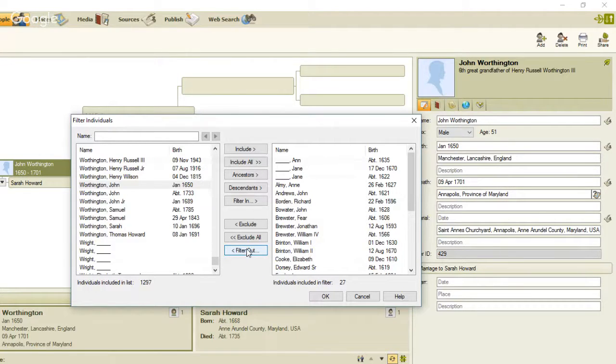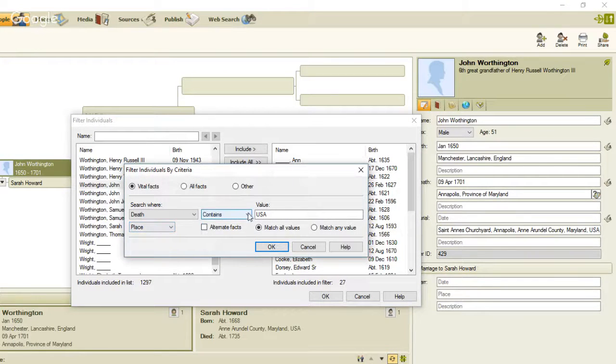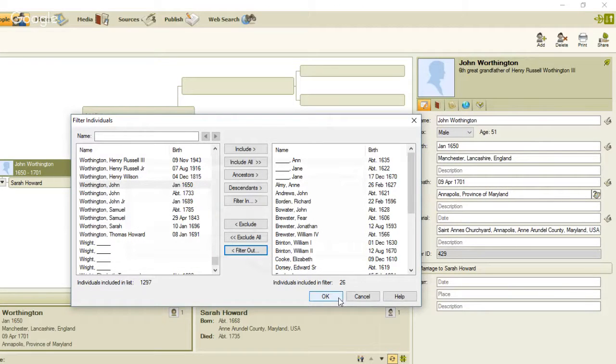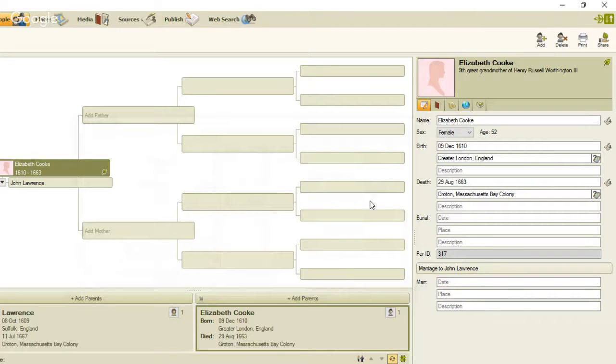What if I don't know where they died? I'm going to filter out place, and is blank. So anybody whose death place I don't know, I'm going to exclude, and I click OK, and I'm now down to 26 people. These are the 26 people who were born in England and whose death place is the Colony. So there you go. Elizabeth was born in Greater London, England, and she died in Groton, Massachusetts Bay Colony.